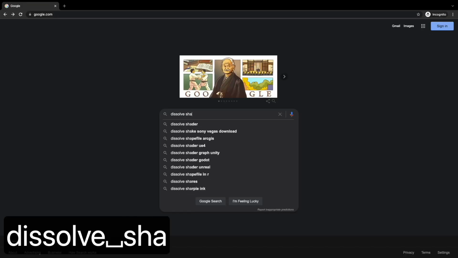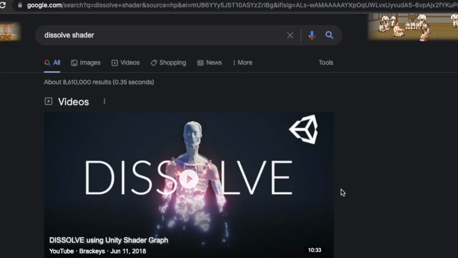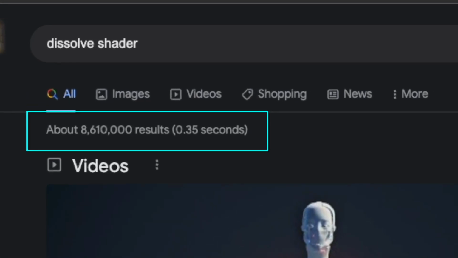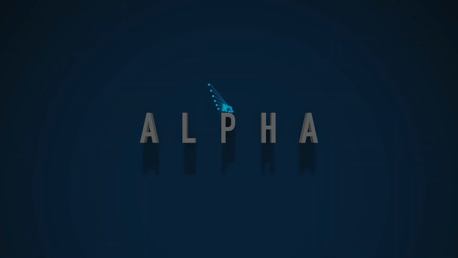Dissolving is one of the most popular visual effects in computer graphics, and there are many ways to implement it in the game. Today I'll show you my method, which relies heavily on the alpha property.